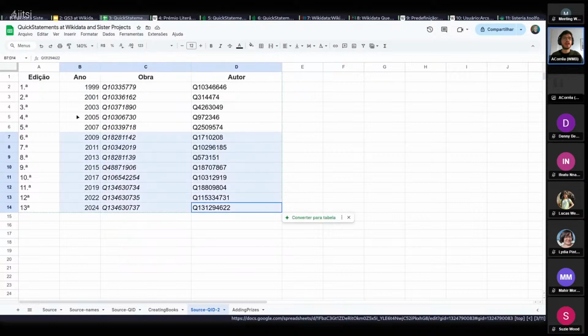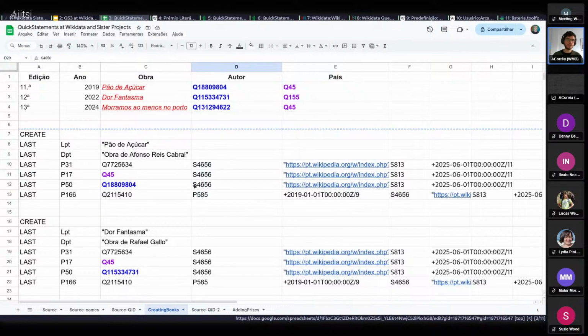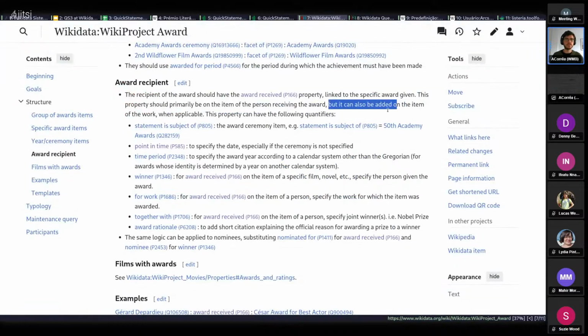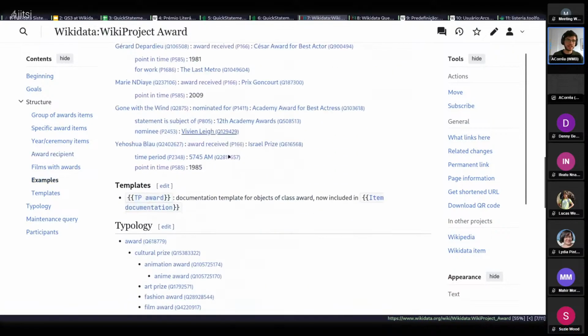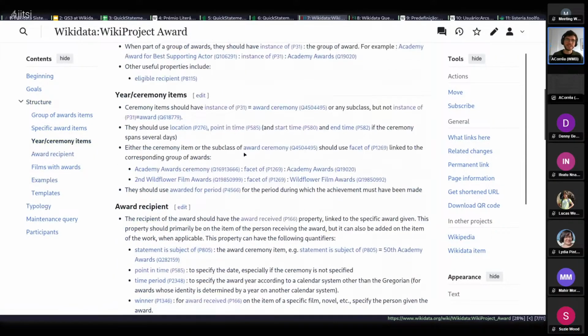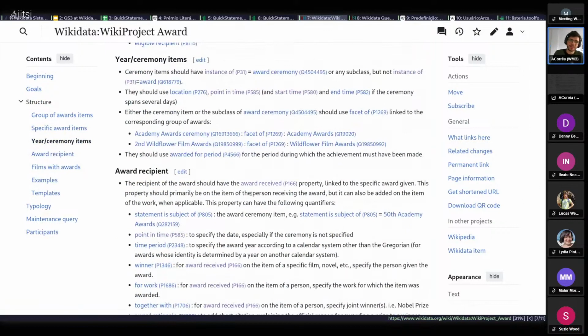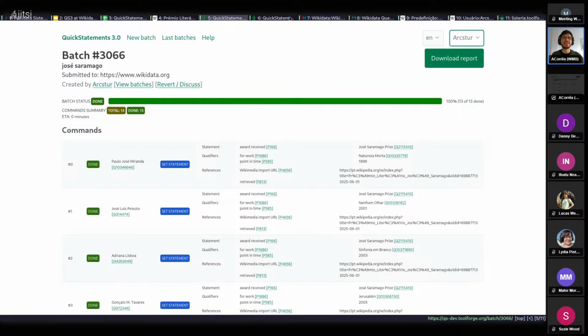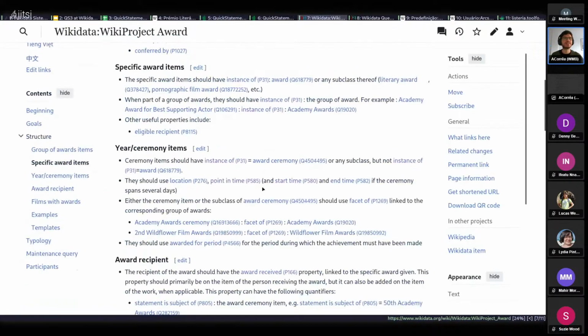So now we can add this data into Wikidata to put that the author received the award. So remember, I put the award also in the book because it can also be added on the item of the work when applicable. There isn't a great discussion here on when it is applicable or not. You could argue that it's best not to do it. You can argue that it's a good idea to do it. I did it. And then maybe we can discuss it here in this wiki project.